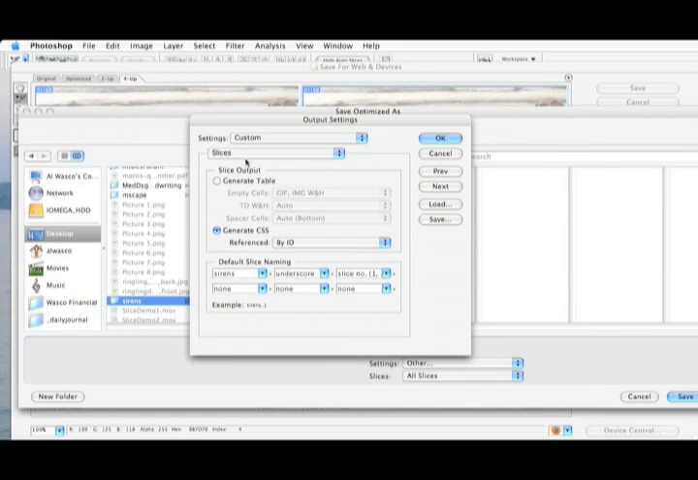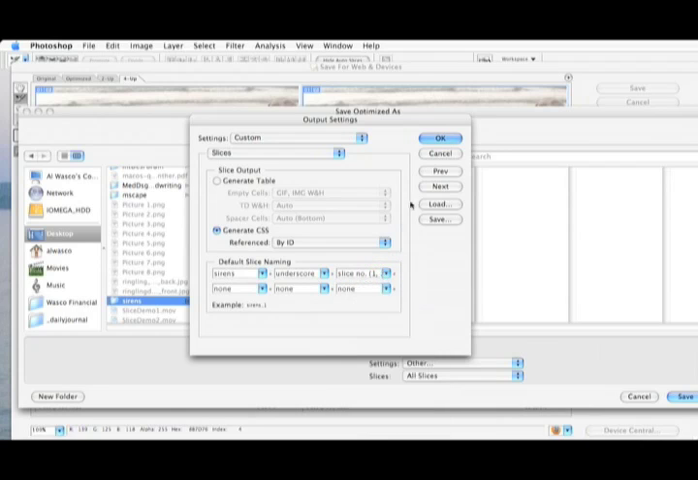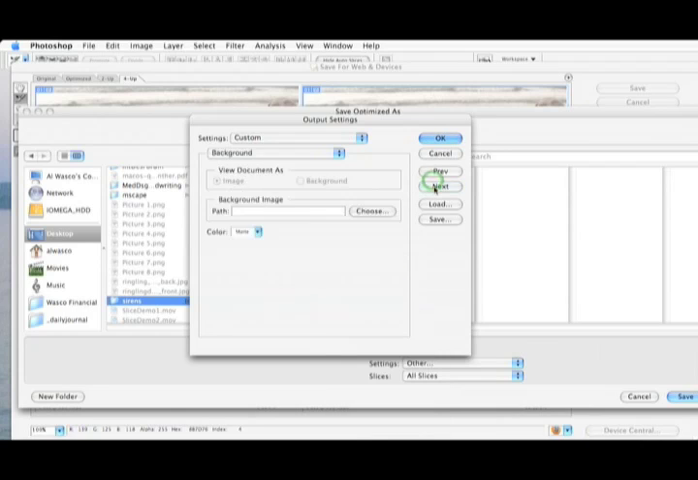Let's go to next, and we'll go to slices, and we're going to generate CSS, not a table. And we're going to name the slices sirens underscore and then slice number, so 1, 2, 3. And then let's go to next. We're not going to worry about this background image right now. That'll be for another time.